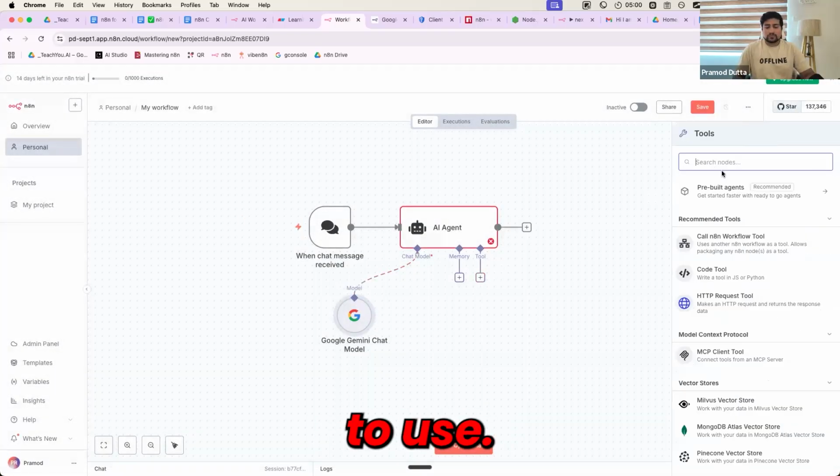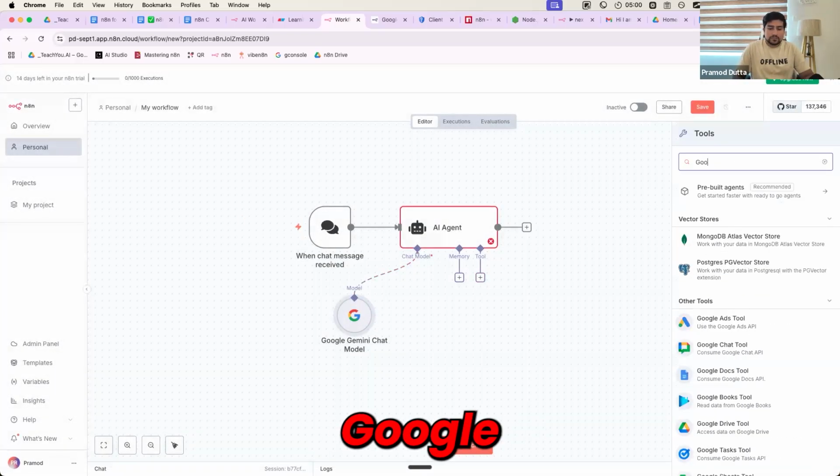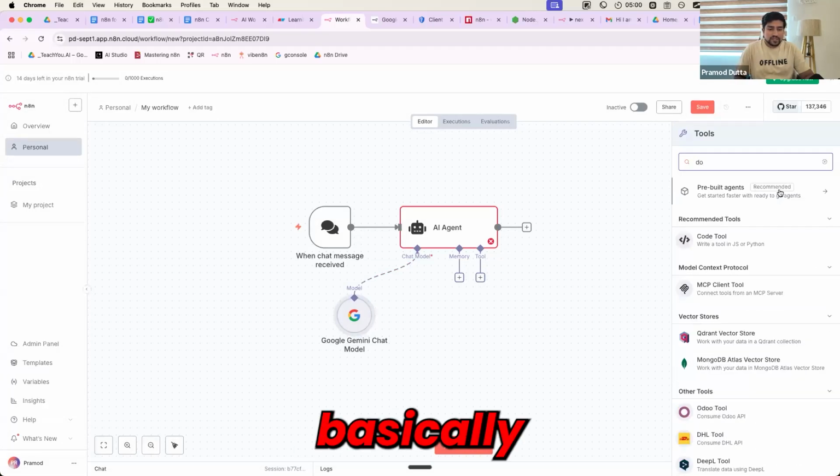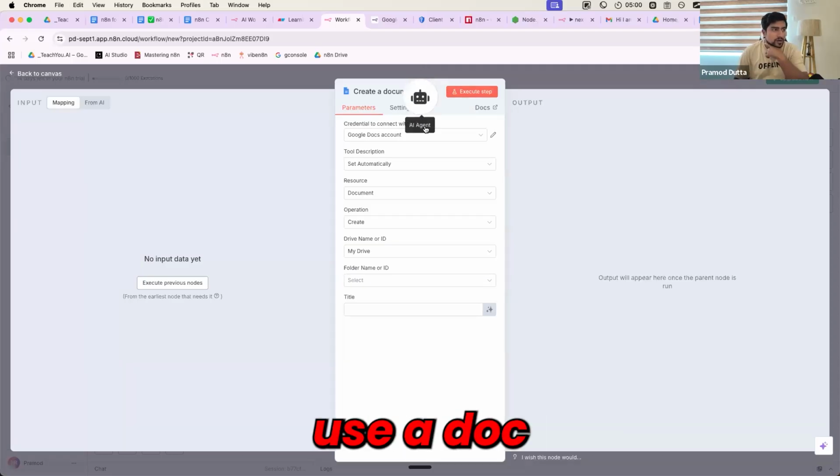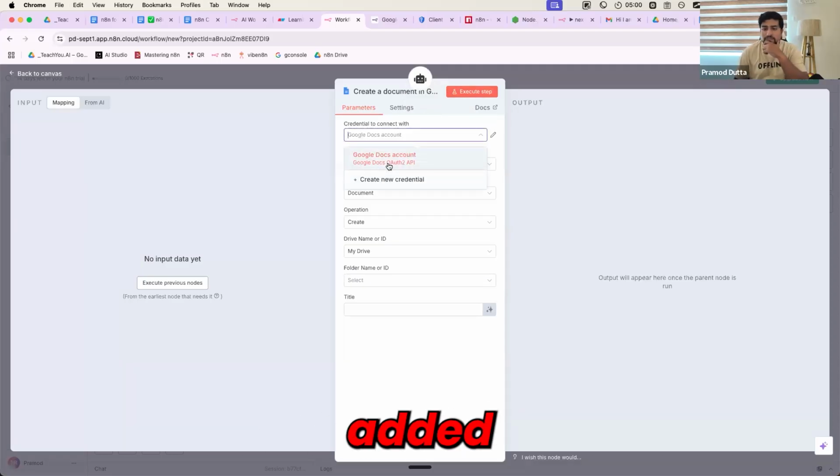Which tool do we want to use? Let's suppose Google Docs, which we have basically used. Can we use Docs? Yes or no, everyone? We can use a Doc. Credentials we have already added, so the Google Doc tool we can use.